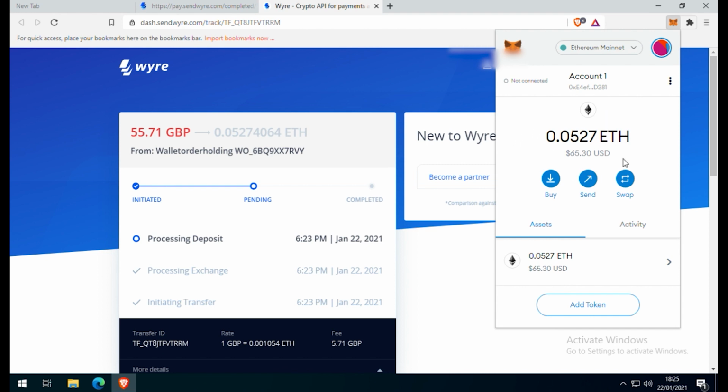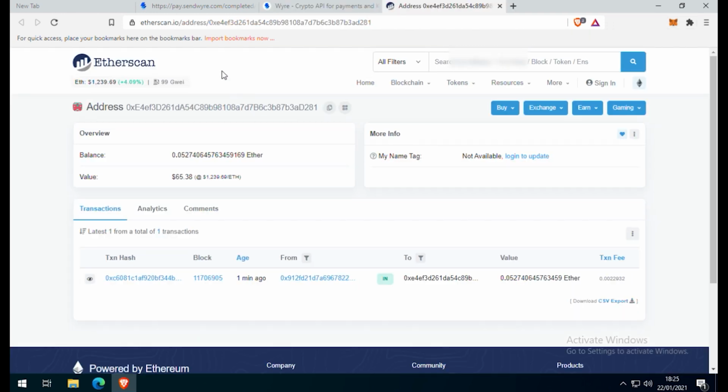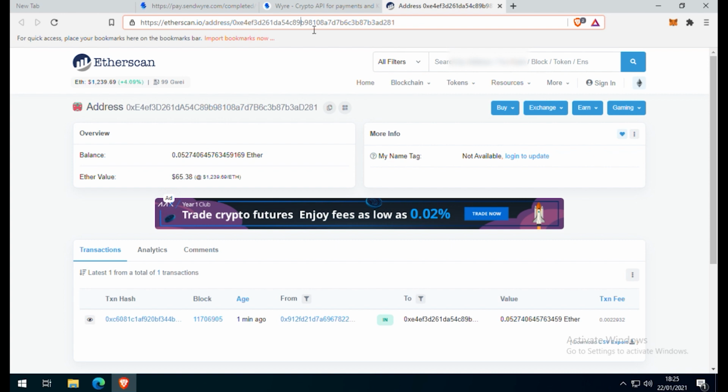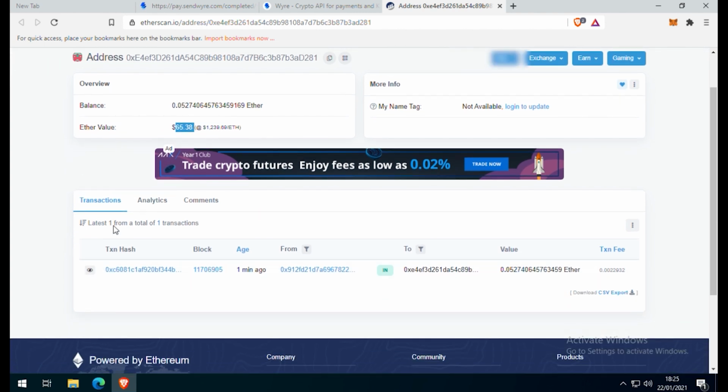So that's it, I've got my Ethereum in my wallet, and again if I click on these 3 dots and go to view on Etherscan, it's going to take me to public address. Anyone can see what is in your wallet as long as they've got your wallet address. So on this website it says balance 0.52 Ether, value of $65. And down here under transactions you can see the transaction that just took place.